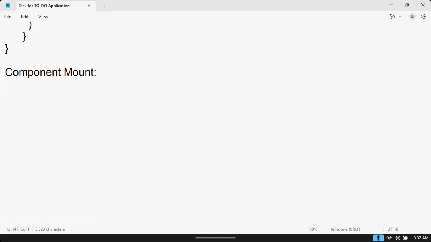Next important is component mount. It means if you want to define any action at the time of loading a component, then you can't use useEffect here, because useEffect is again a hook. You can't use it. So how do we write the mount phase?